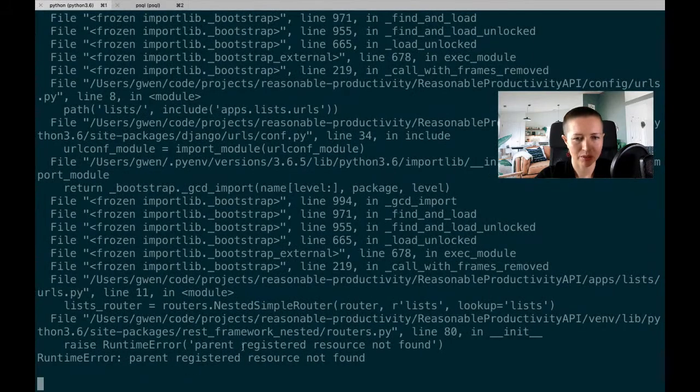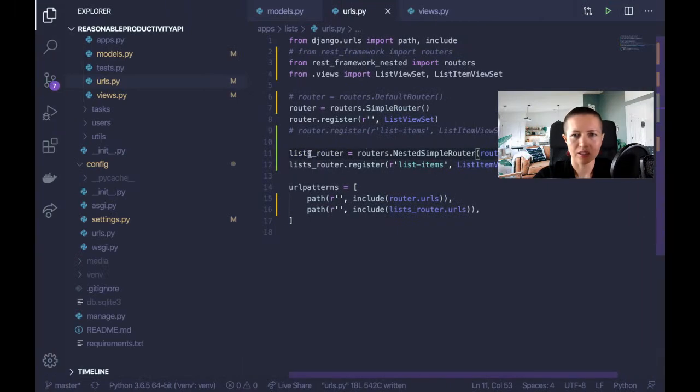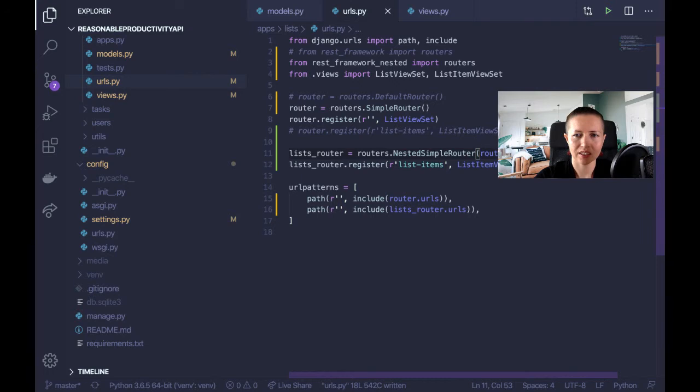Parent registered resource not found. Runtime error. App list urls.py. So it's complaining about this line, line 11.